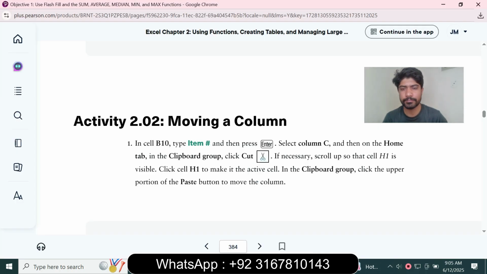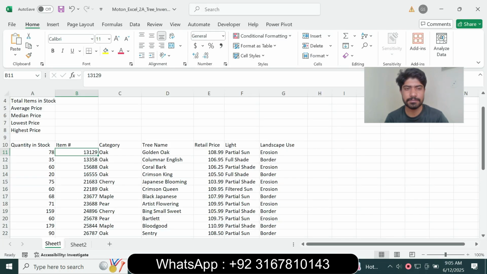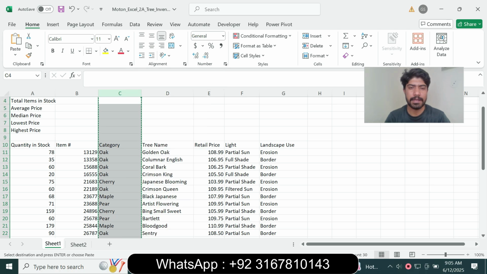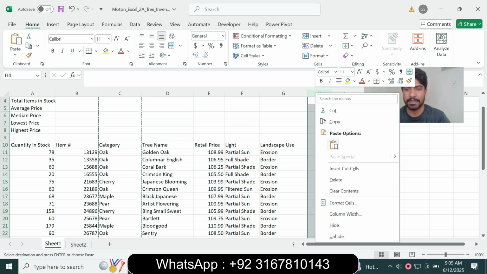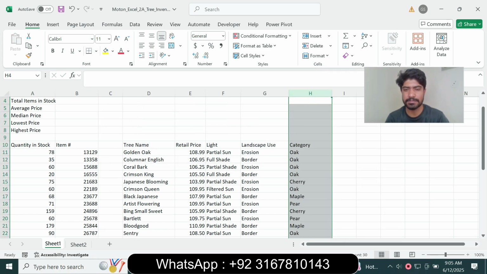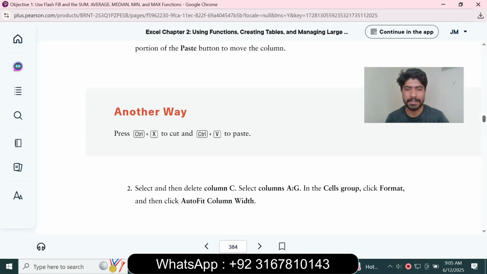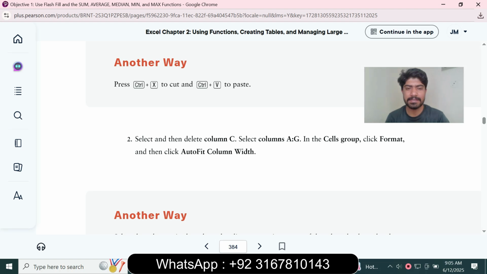And next, on the Home tab, in the Clipboard group, click Cut and paste in H1. So select column C, click Cut and paste to column H. Select H1 and paste to column H. So cut column C and paste it to column H.